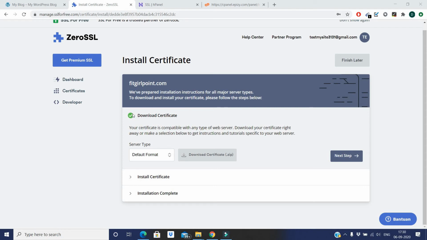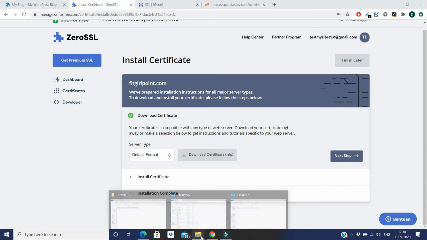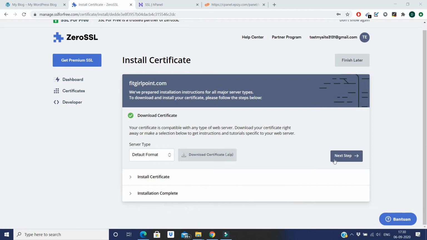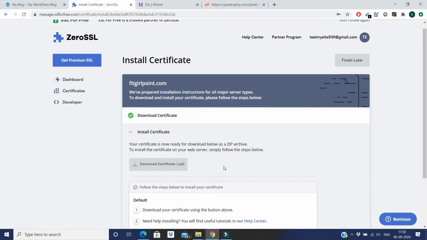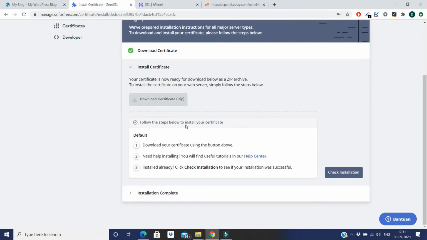Now we need to just download the certificate and add it to your website. So here is the option. You can see that download certificate.zip. If you click this button, a zip file will be downloaded, and that is the certificate. So click on download certificate to download the SSL certificate. I have already downloaded it, so I will copy and paste from there. So I will click on the next step.